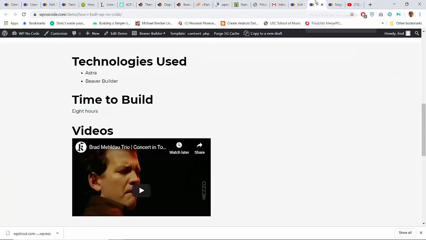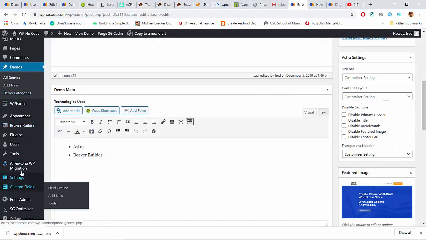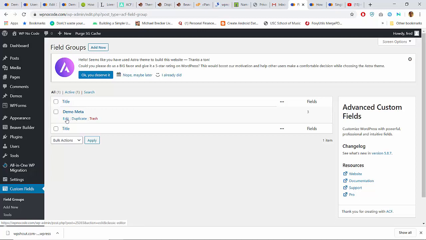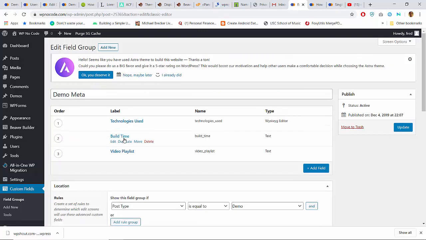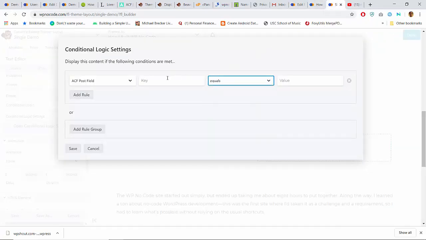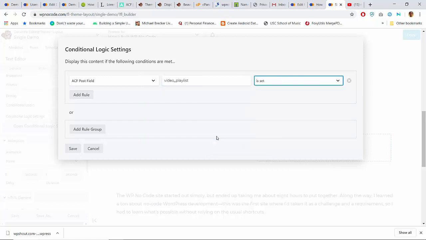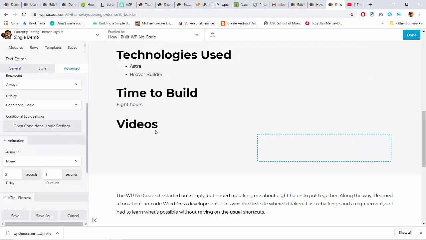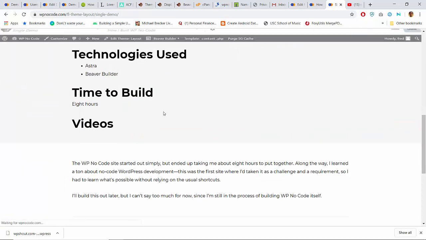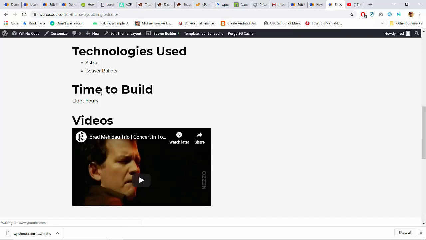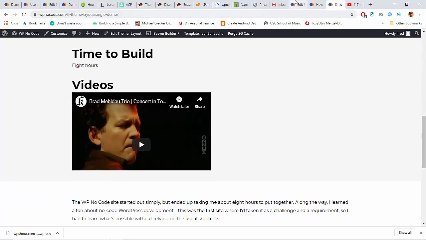And for the key for that, we have to actually go to Advanced Custom Fields. Okay, so the key is called video_playlist. So we're going to type that in. And we don't care what it is. We just want it to not be empty. If there's something in it, then display the content. If there's nothing in it, then don't. That's the only rule we want, so we're just going to save. Say done, publish our changes, reload. Okay, and there's a video and there's the thing.